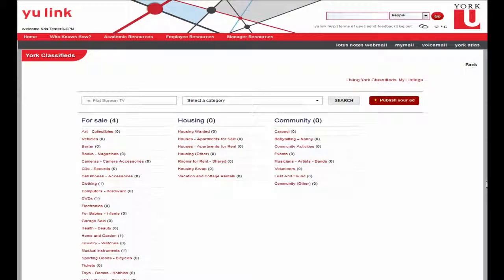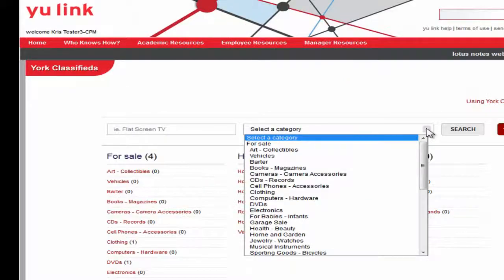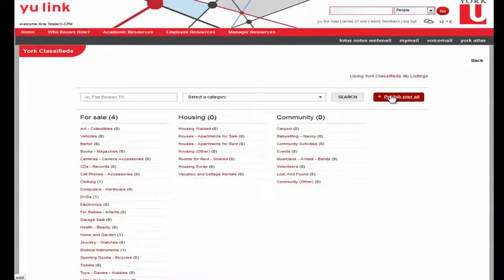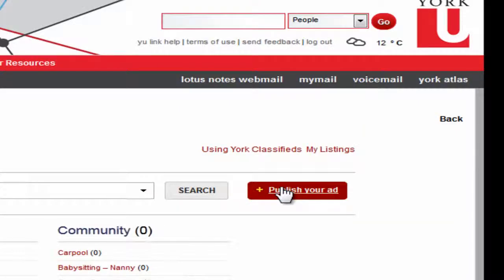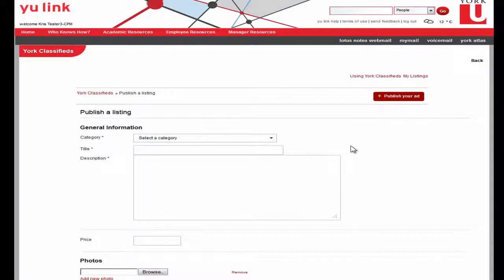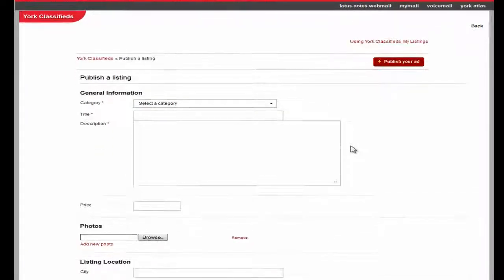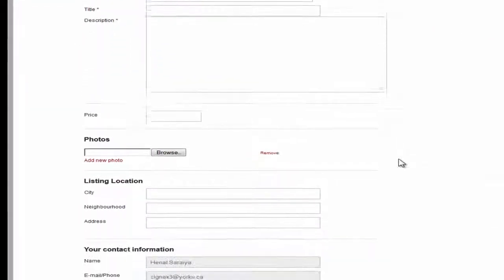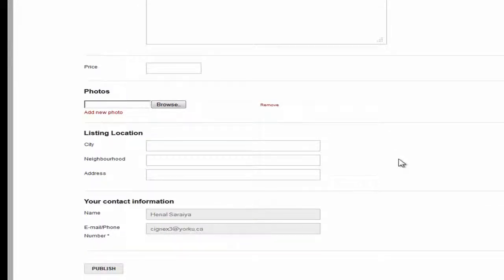The York Classifieds work very much like other online classified sites. There are categories for different types of items that may be bought, sold, or traded. Let's publish an ad by clicking on Publish Your Ad. When you publish an ad, include as much detail as possible about your item and a photo for best results. Your contact information gets posted with it, so other employees will be able to get in touch if they're interested in your item. When completed, click on the Publish button.